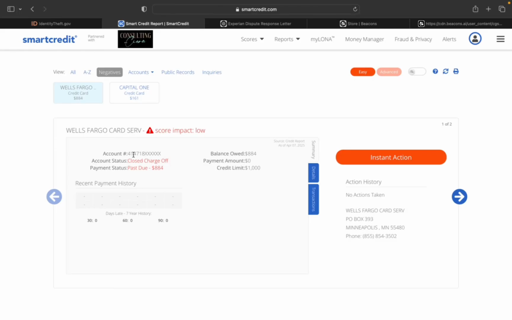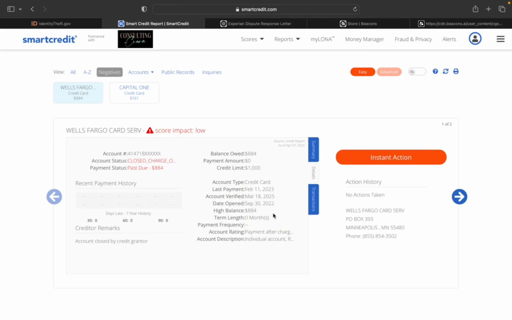So what you're going to do is write down the account number, the high balance amount. So in this case, the high balance is $884. You're going to write down the date the account was opened and then the company name. So once you have done that, you're going to do it for all the charge-offs that you have.